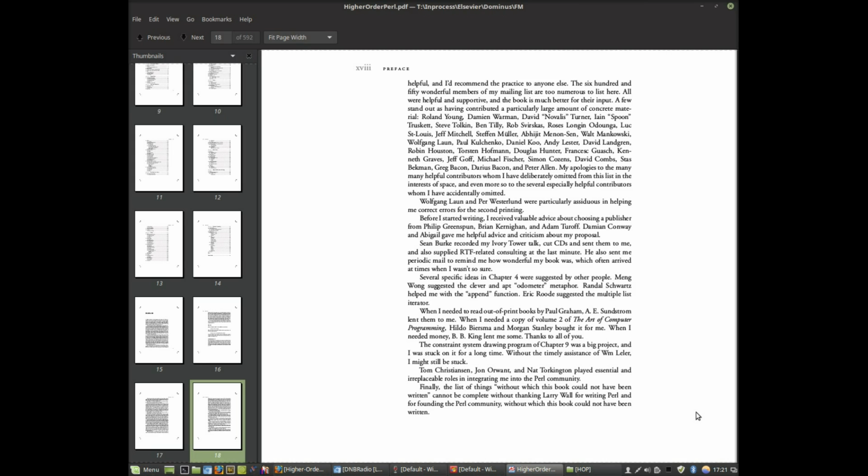Several specific ideas in chapter 4 were suggested by other people. Meng Wong suggested the clever and apt odometer metaphor. Randall Schwartz helped me with the append function. Eric Rode suggested the multiple list iterator. When I needed to read out of print books by Paul Graham, A.E.